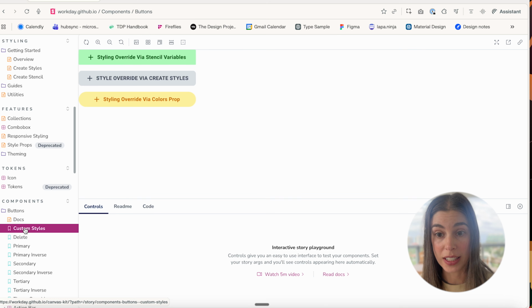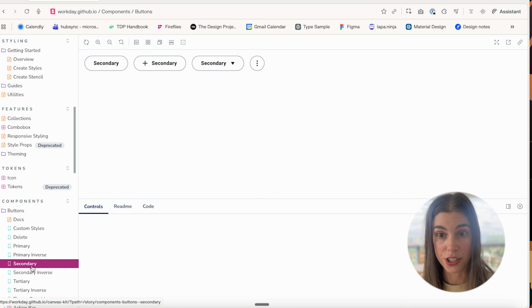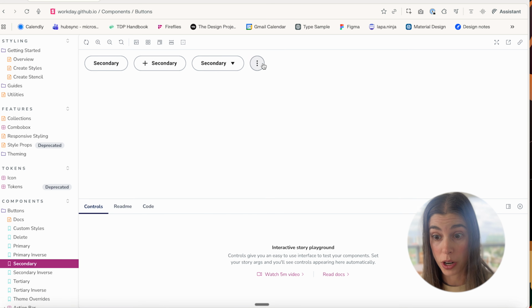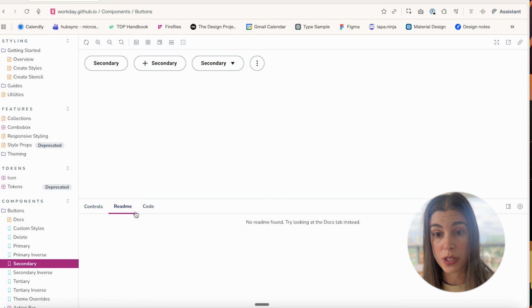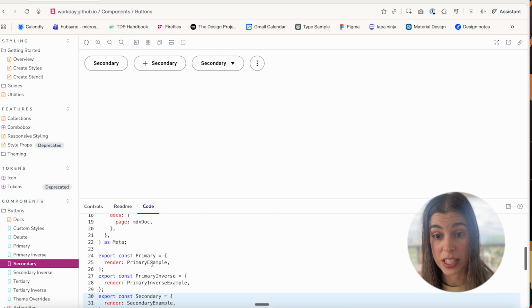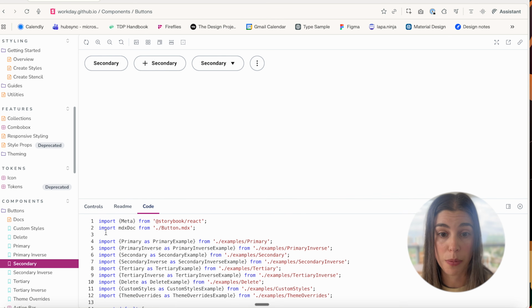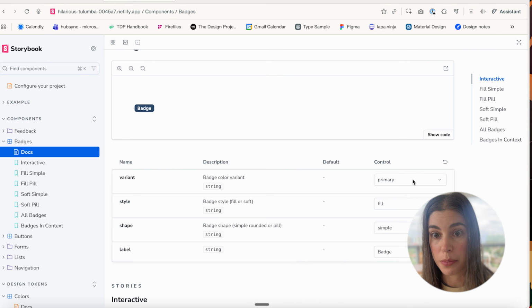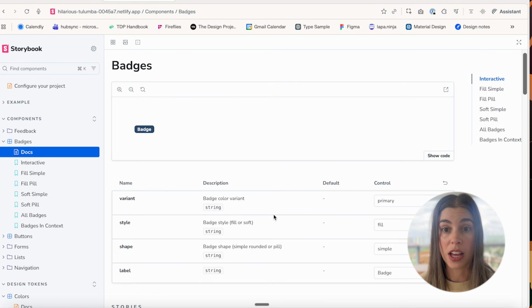I can go directly into the styling. I can understand exactly how secondary buttons work. There's also, you see at the bottom, oh, it's not defined here. Some of them have it defined where you can actually see the actual code, which is great. So you can just copy the code. Here you can actually play with the set functionality that you've defined.